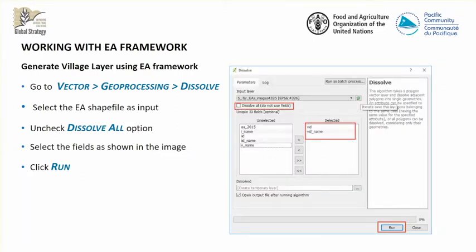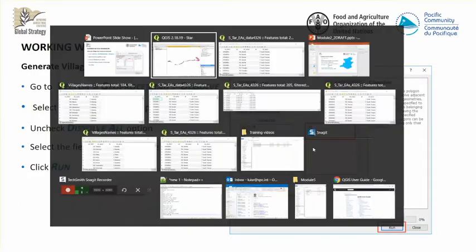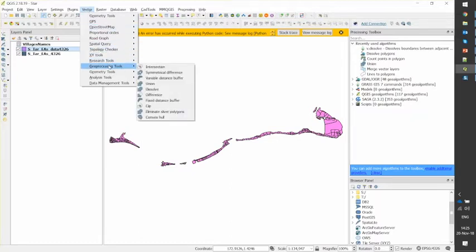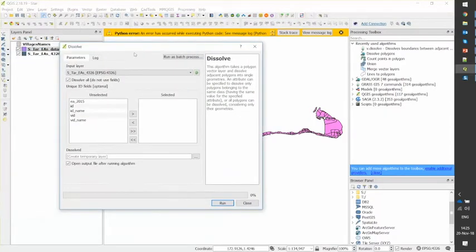Do you want me to do it in the software? Let's see. So, vector, geoprocessing tools, dissolve, South Tarawa data, and uncheck dissolve all. I'm getting village name, and no, I don't want island name, and village name. Okay? And then here, it's dissolve, and in brackets it's written create temporary layer.